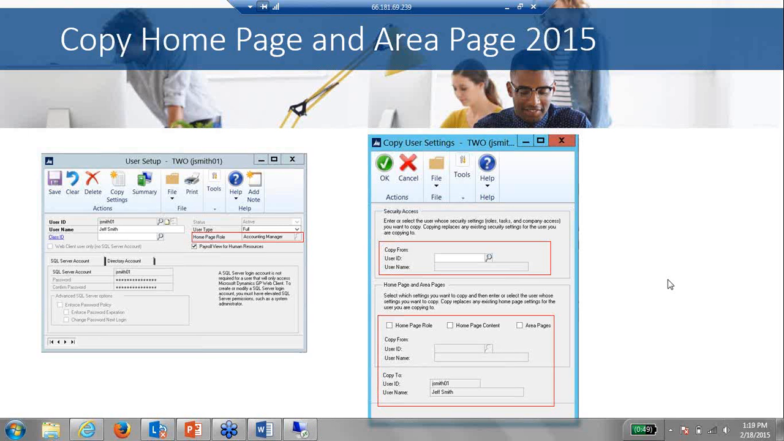Many of you may be taking advantage of some of the functionality that exists in regards to the Dynamics GP homepage. A new feature that was added to GP in 2015 was the ability to copy your settings from one user to another. So as you may notice here on my user setup window, we have the ability to assign a homepage role to the user when we set them up in the system. So I have that highlighted on the user setup window.